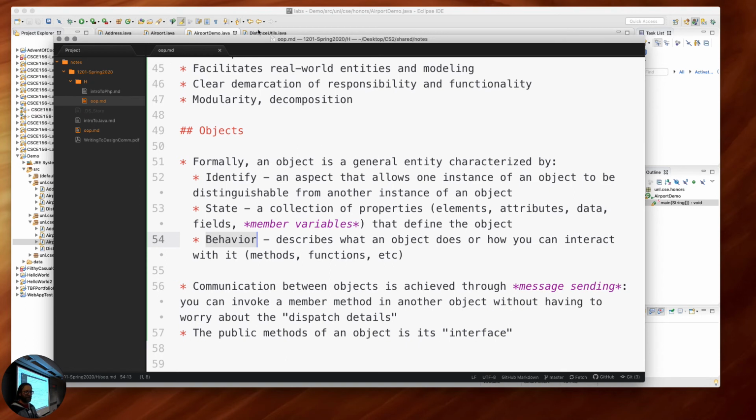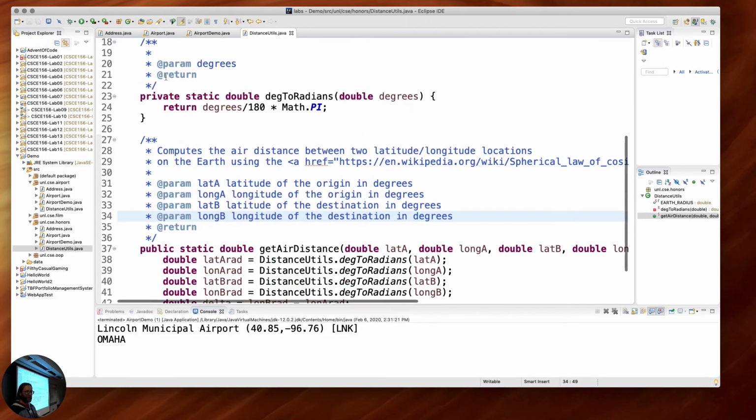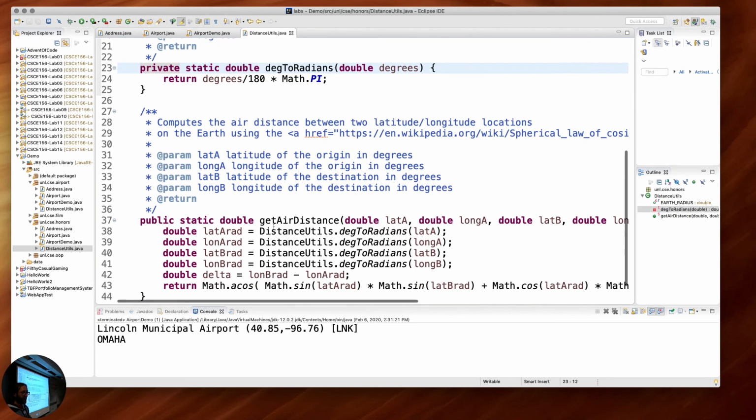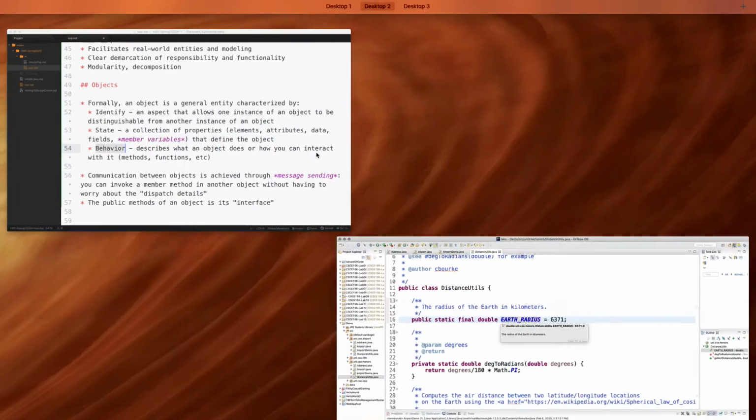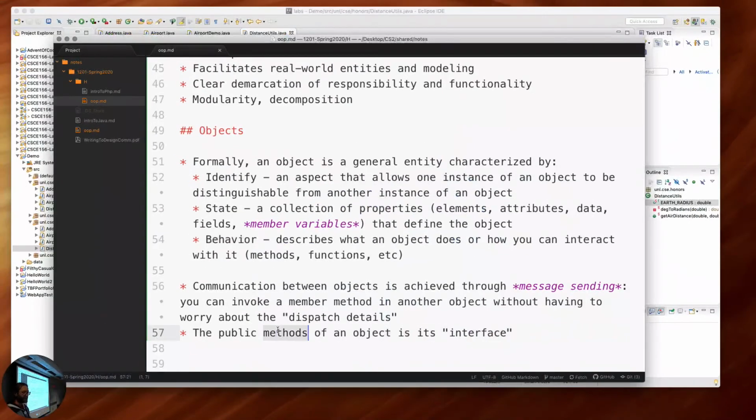and like the example over here. Did we make that private? Yeah, we made that private. Even though it's a static method, we can't see it, but it's still useful to the class. From the perspective outside of this class, though, all I can see is get air distance and the Earth's radius here. Right? So only the public methods are its interface.